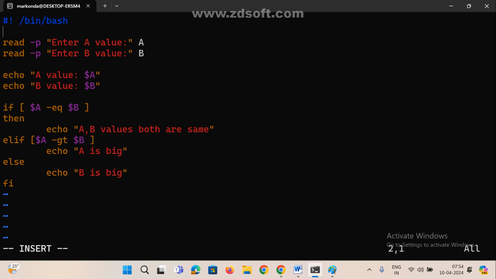Now I am giving 10 and 20. First checking, is 10 equal to 20, true or false? False. It won't go to the action statement. Now it will come to the next if statement. Is 10 greater than 20, true or false? False. Again it will go to the else part. It won't go to this action. Now it is printing B is big.